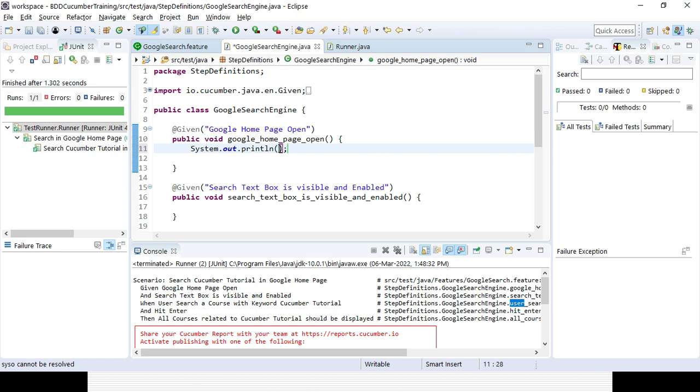So we will be creating a framework from scratch, in real time, with the help of Selenium WebDriver, and I will show you how you can implement Cucumber in the real-time framework. So here you can give a double quote, and the given syntax is there, so I'll be using Given, then I can give some dash here. What is the objective? Google homepage open.